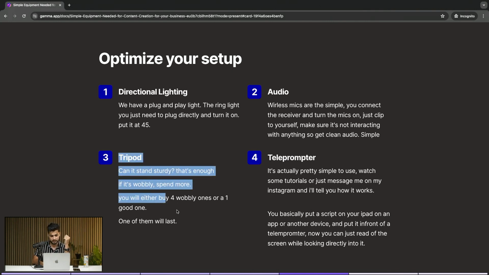Number 3, tripod. We already talked about a steady tripod. That's enough. It just needs to be sturdy enough. And I also wrote, if it's wobbly, spend more. You will either buy 4 wobbly ones or 1 good one. One of them will last.